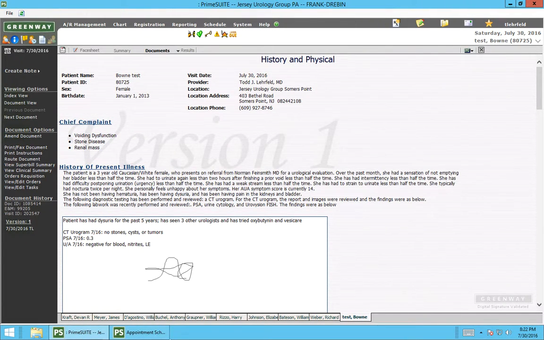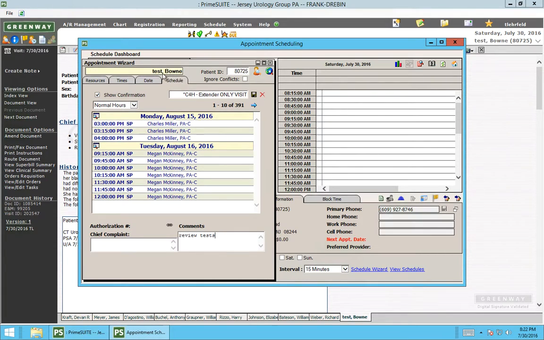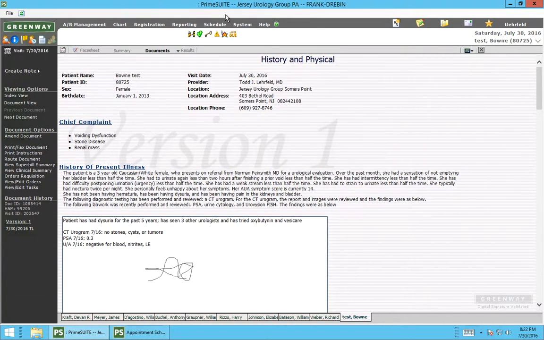Whichever patient is over here, you need to make sure they get pulled in over here. You'll see their name over here. You can choose their appointment. Okay, so I will schedule as I'm doing my note.